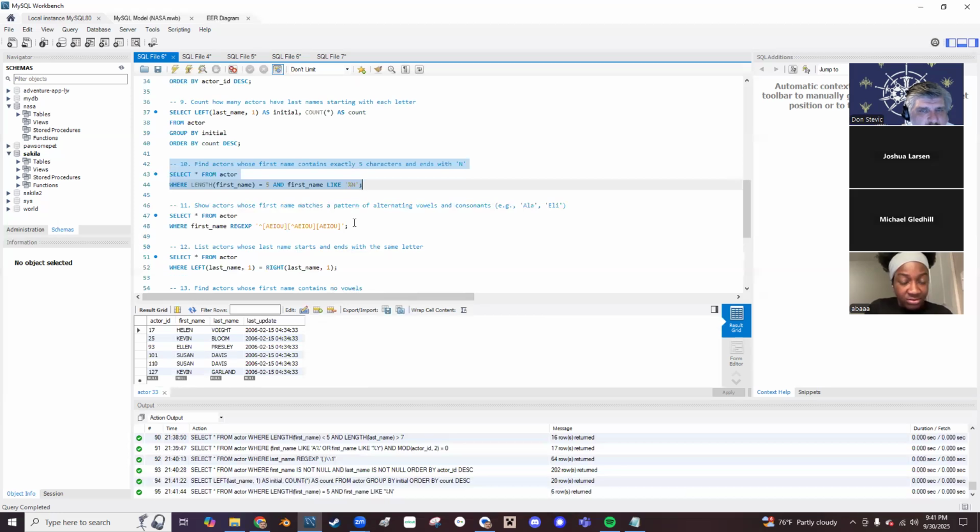This one is fun. So I'm looking for the actor table and it's showing where the first name, where the first character is A-E-I-O-U, is a vowel. The second character, because this caret is in the bracket, is not a vowel. And the third character is a vowel. So from the start, the first character is a vowel, the second character is not a vowel, and the third character is a vowel. And after that, I don't care.